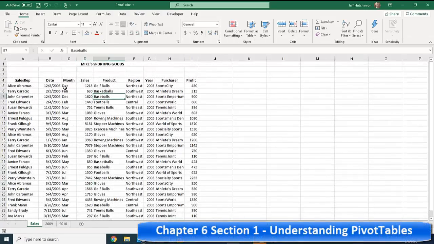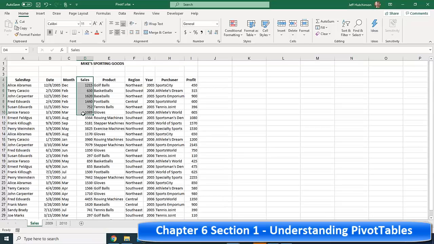So here's Pivot1. It's basically a sports database that has salespeople, dates, months, products that are sold, and the region they were sold in, the year, purchaser, and the profit associated with that. There's just some basic sales data to use in our pivot table. And so what we're going to do is create several pivot tables, and look at it from different perspectives.